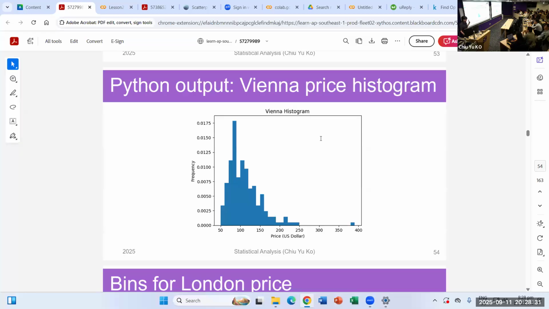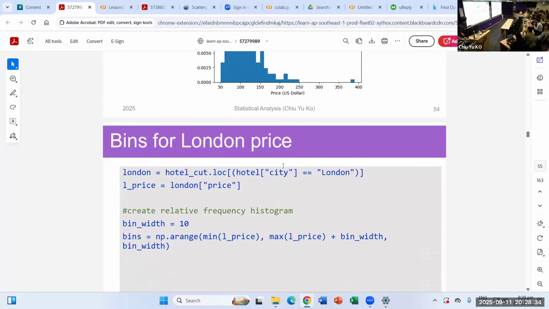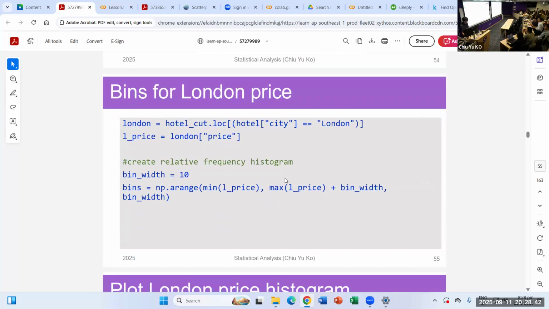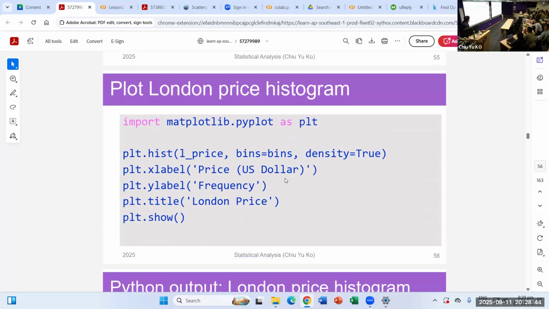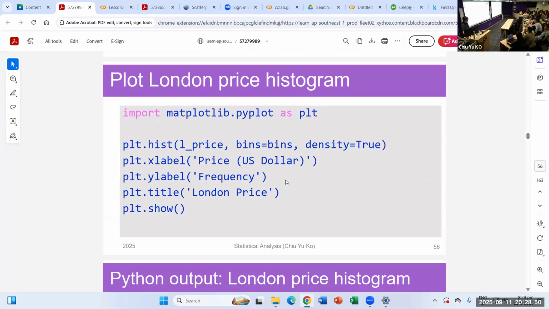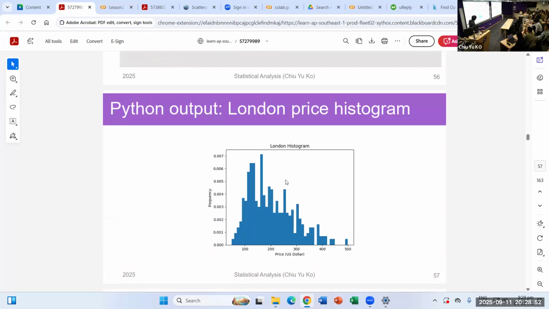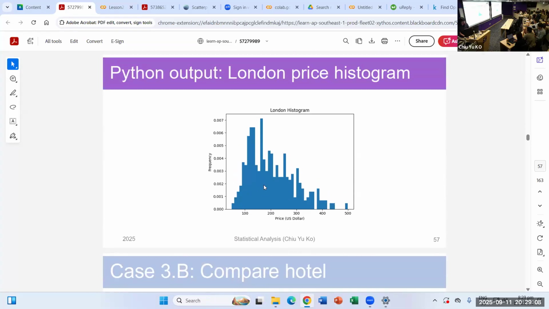Okay, here there's a Vienna diagram. And you can do the same, instead of Vienna, look at London, using arrows to cut it out. I'm not going to go over the same code again. So again, density true. Look at London price here. So you can easily see the shape. London is super expensive compared to Vienna, right? Because the shape on Vienna looks like this, but London is like, ooh, very expensive.